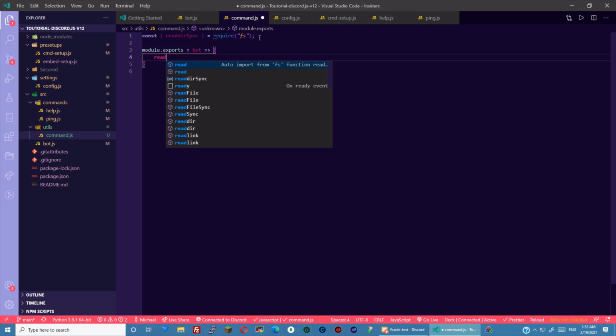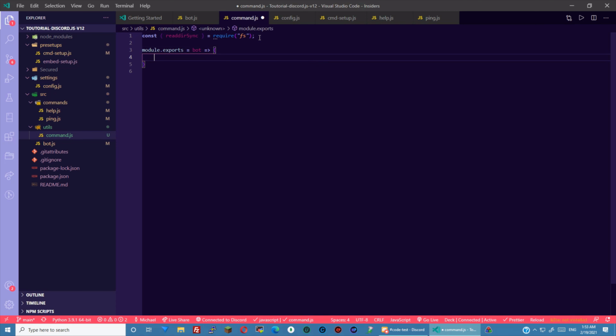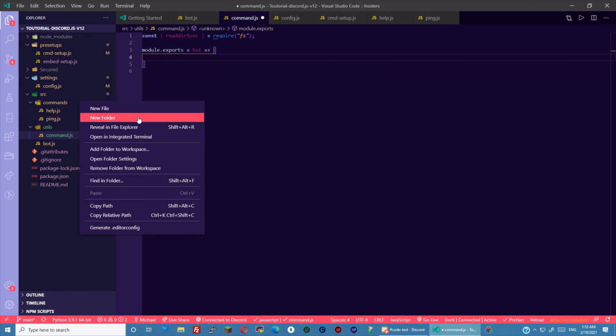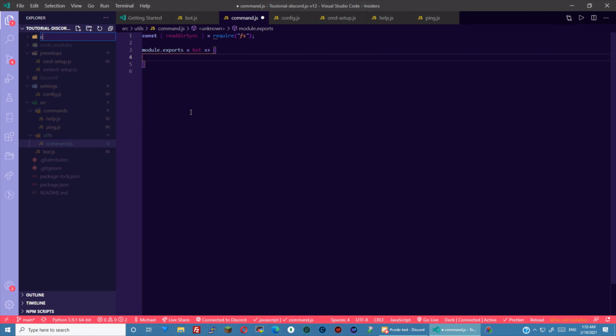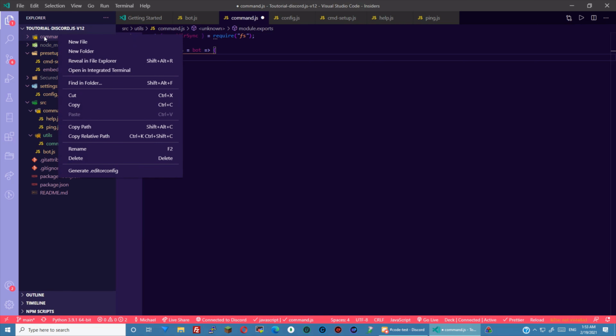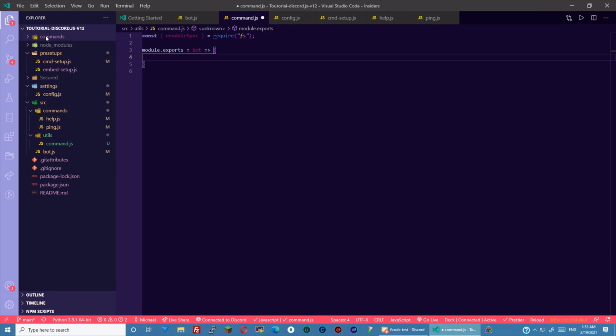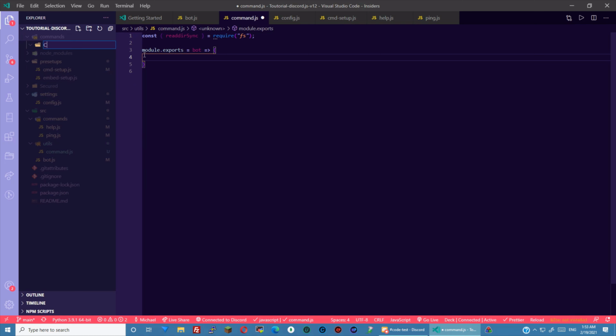Now we'll have to redo the command file. But from here, we're also going to quickly make a new folder called commands. And I'll explain what I'm doing here in a second. Then we want to make everything in here folder-wise. So we're going to put in commands a folder called config.